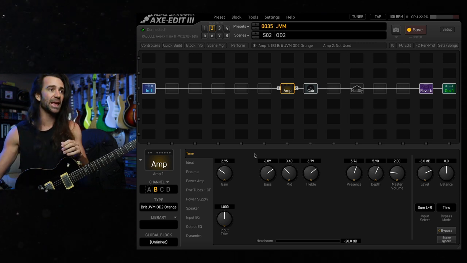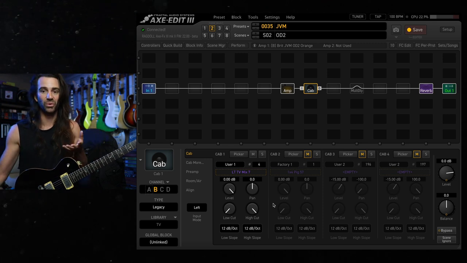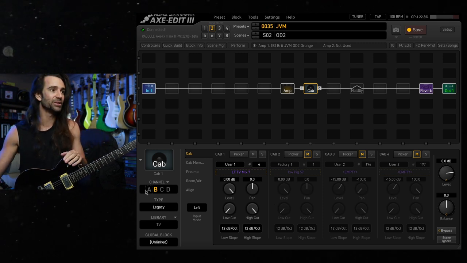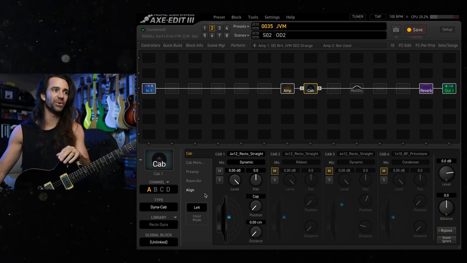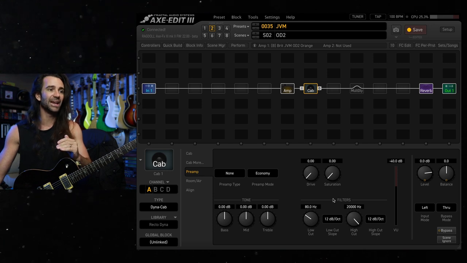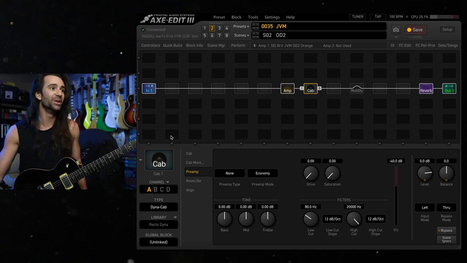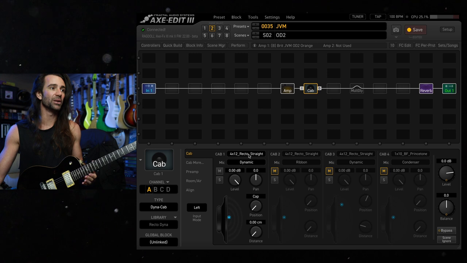So let's move over to the cab block. I'm currently using this legacy version, which just means you load an IR up in it. Let's go to channel A on the cab because I've got the 4x12 Recto straight Dyna-Cab loaded up. In the preamp tab, I've just got a low cut at 80 Hertz. The high cut I've got basically as high as it will go, so shouldn't really be doing anything. Let's just have a listen to what this 4x12 Recto straight with a dynamic mic sounds like.